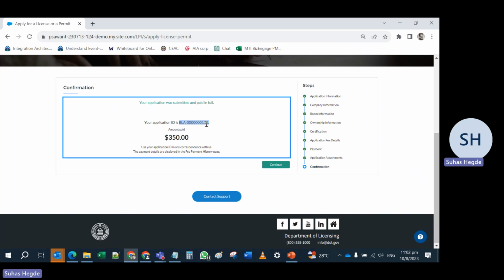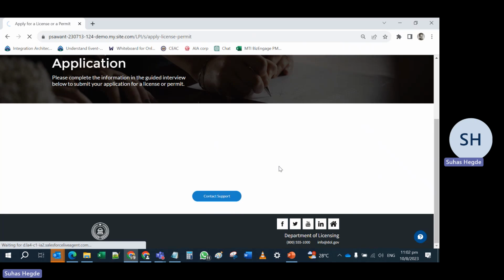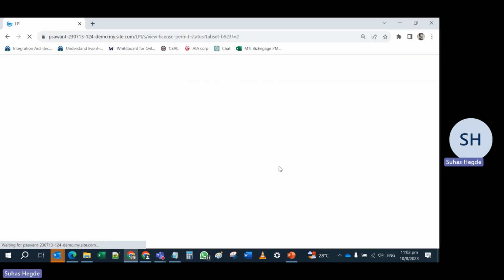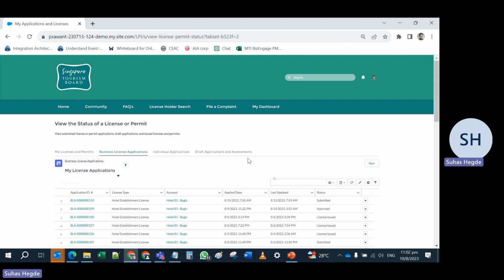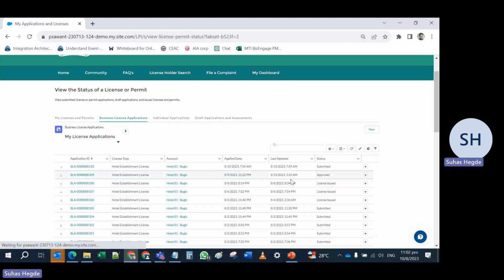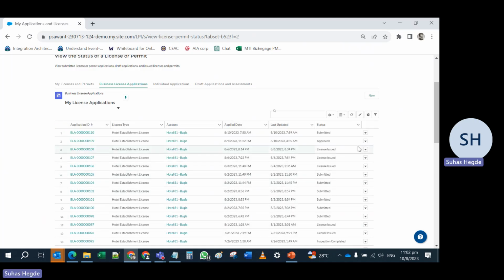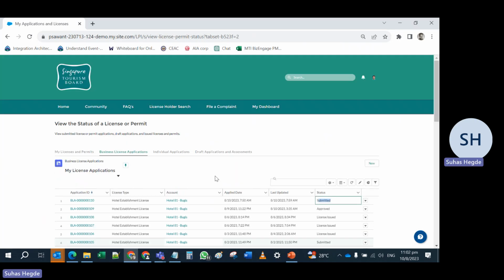This is the application number 110. I click continue, and this will take me to my dashboard. If you notice, these are some of the references that I did in my previous for testing purposes, but the one that you have to focus on is this application, which is in the status of submitted. So this completes the hoteliers community portal usage.